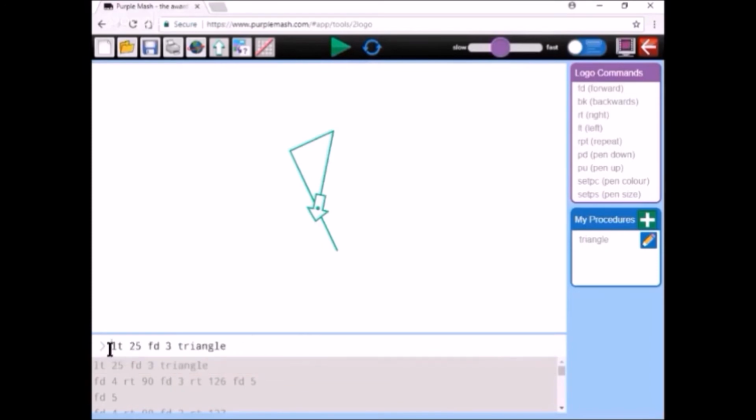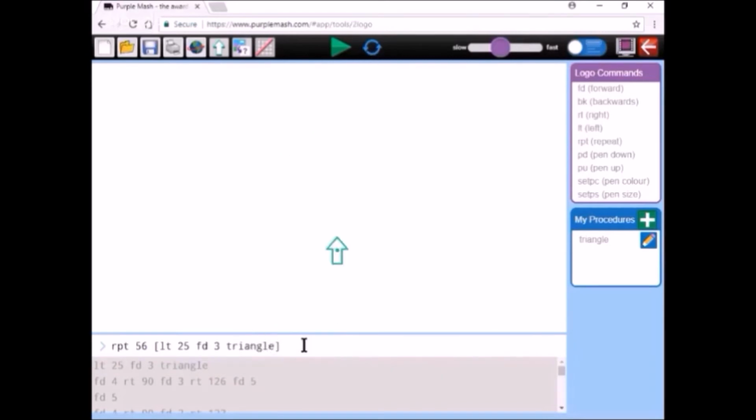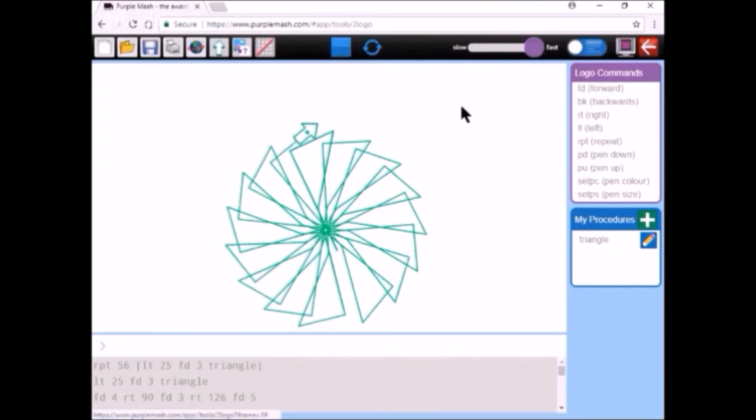But if I bring in a repeat, so I'm going to go RPT, left turn, and then I'm going to go 50 times. Let's make it 56 times. And we're going to put our list, and we've got our procedure over there, triangle. Watch. I'm going to start it again. And then I'm almost finished, and I'm going to speed it up so you can see it a bit faster. Look at the design that came out.